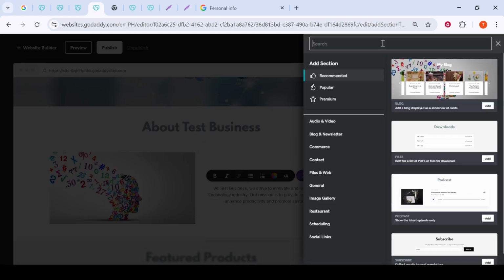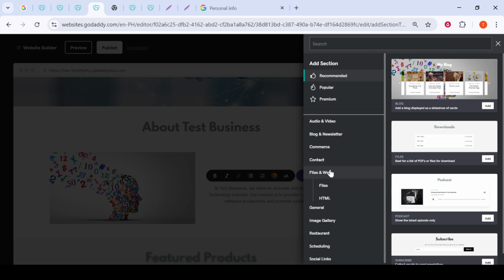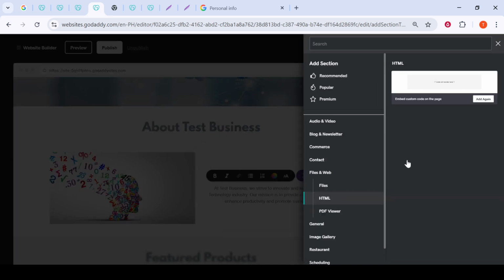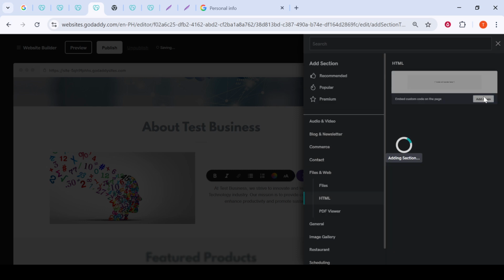This part is crucial as it sets the stage for embedding your custom HTML code. While adding the new section, look carefully for an option labeled Embed HTML or Custom Code. The exact label may vary slightly, but it's usually quite intuitive and easy to spot. Once you've selected it, a new HTML section will appear on your page, ready for customization.